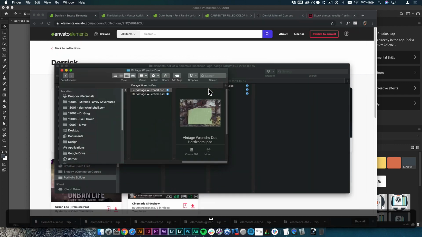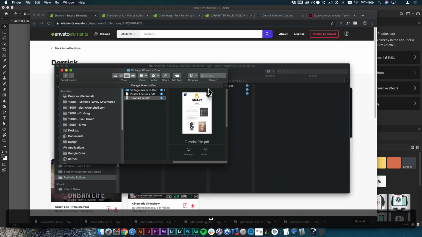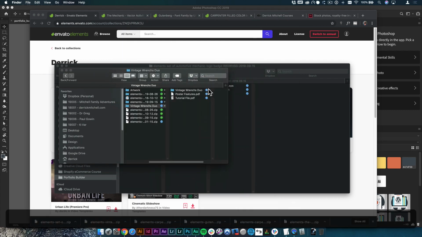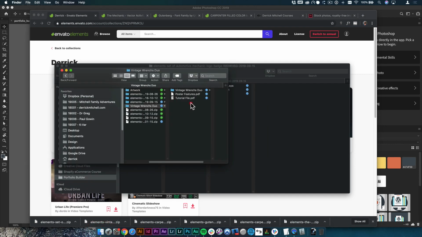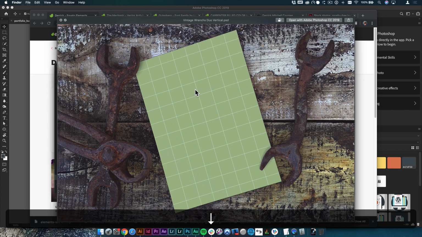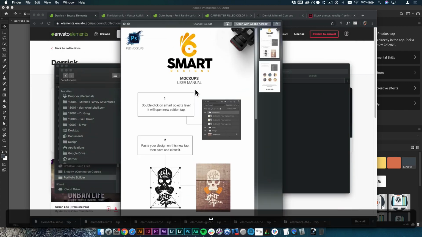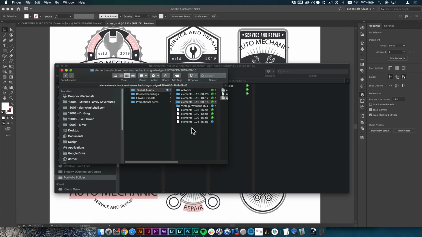Oh, that is not at all what I expected. Let me see what this is. Oh, okay. So basically that was a smart object, which is still cool, but it's not what I thought it was. Okay. All right. Well, moving on. These are kind of cool, but they're not what I was thinking they were when I downloaded it. So I guess that's a good lesson for you.